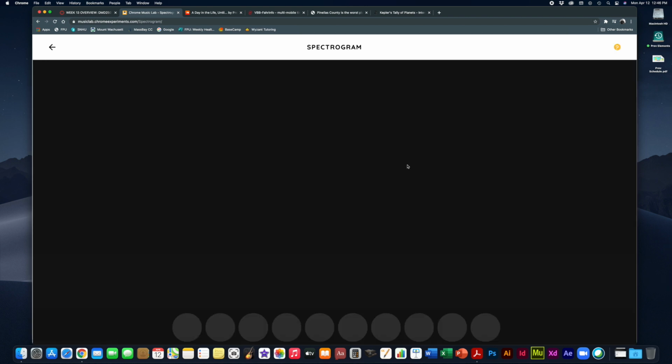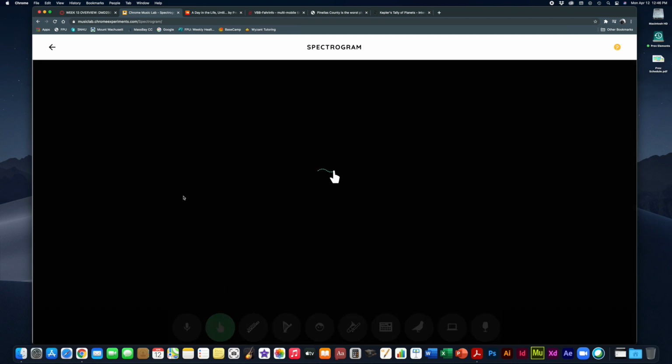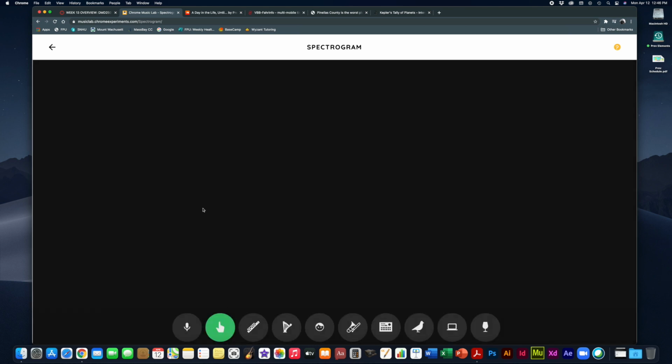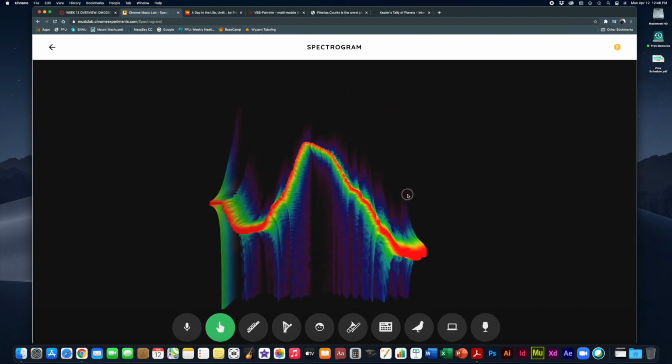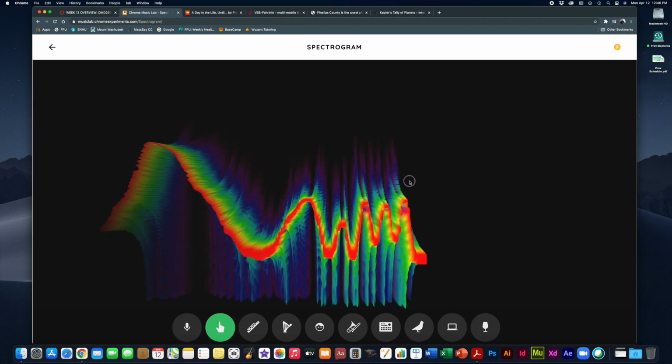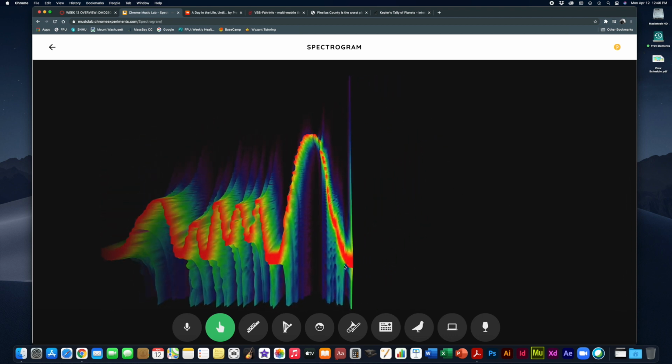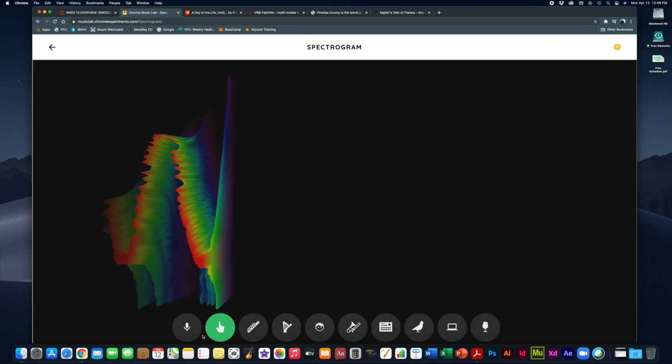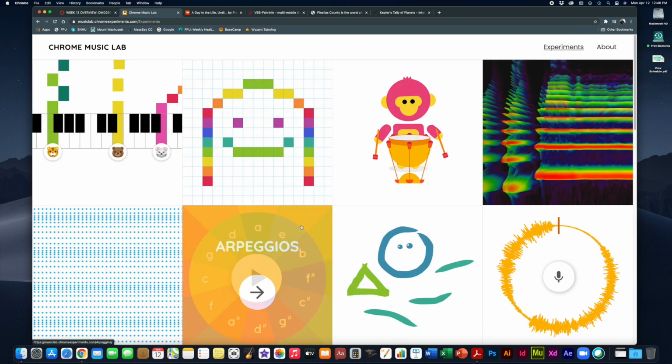the spectrogram, which we have here, which allows us to pick an instrument. And in this case, we're going to just use a virtual finger using our mouse. And the way we move our mouse influences the sound a certain way. That is a spectrogram. And so on and so forth.